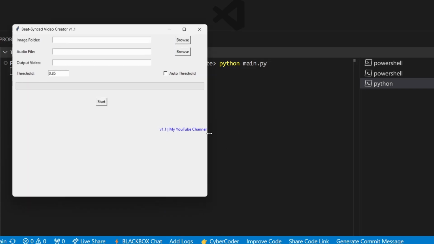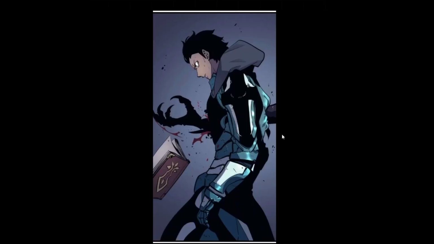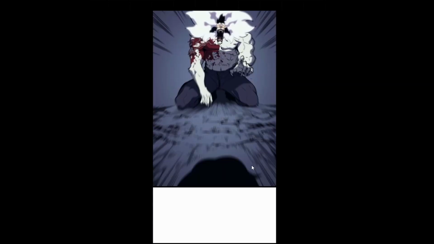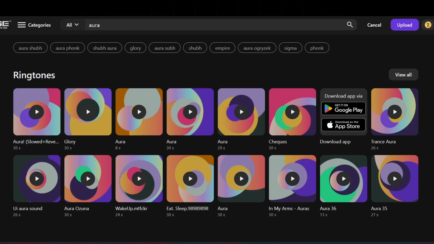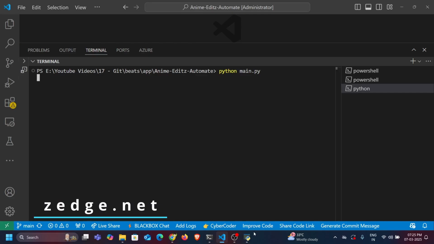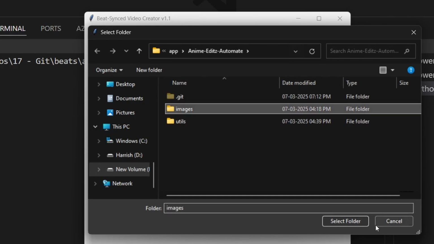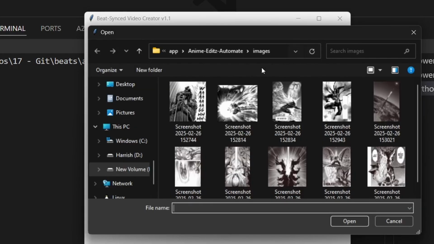Now, let's continue with how to use the tool itself. First, you will need to gather the images you want to use in your short. I make animated shorts, so I take them from manga websites. Then, find an audio track that matches the energy of your images. I usually get them from this website. In the tool, you will need to select your image folder, your audio file, and your desired output file name.